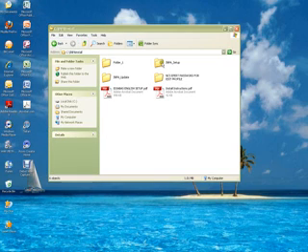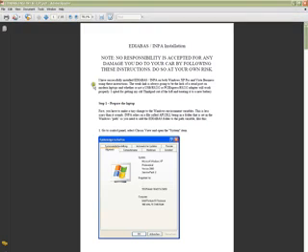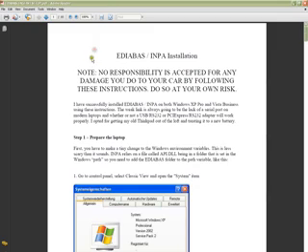Alright, let's see. We go to setup. Okay, setup is this. Alright, but before I show you setup, let me open the EDIABAS instruction PDF and show you, so you can have a reading of it. Let me maximize this thing so you can have a reading of it.